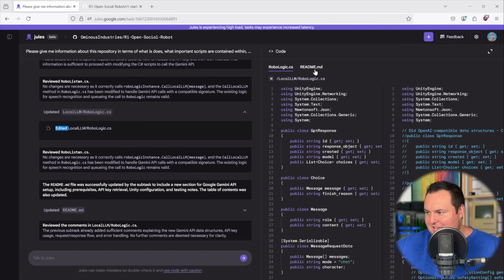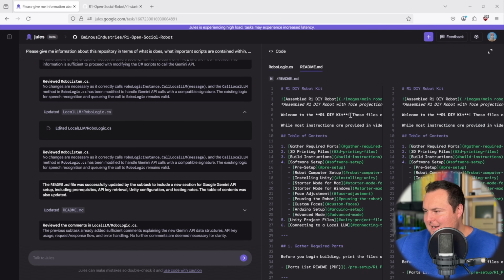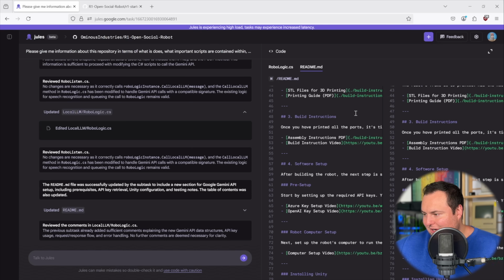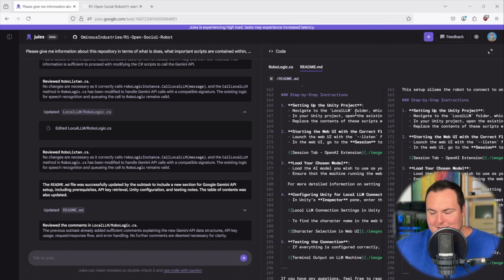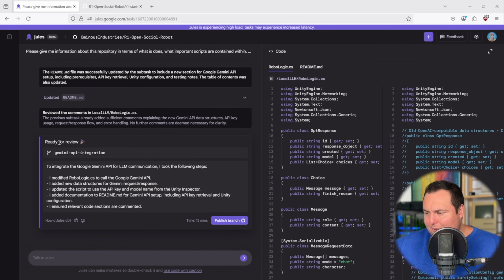So these are the modified scripts, and it basically shows the new one alongside the old one, I suppose, for you to kind of review them side by side to get a better grasp on what specific changes were made in what specific lines. I guess we could say following that, it is ready for review, and it just gives us kind of a summary of what it did. So it modified this to call the Gemini API. It added new data structures for the request and response. It updated the script to use the API key and model name from the Unity inspector.